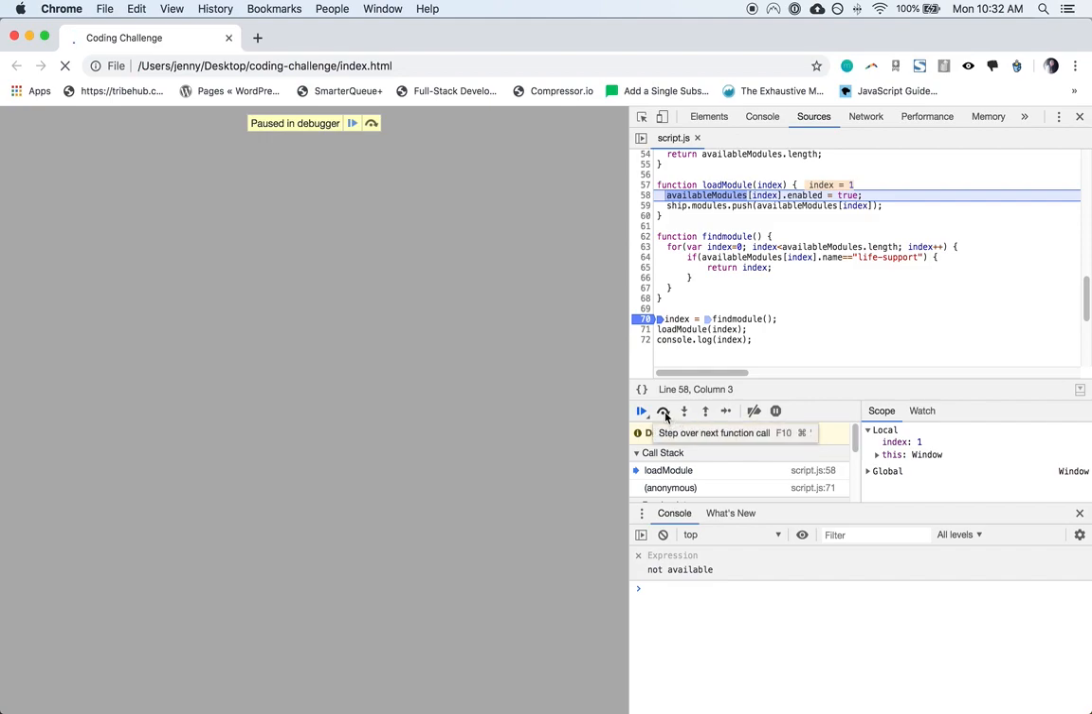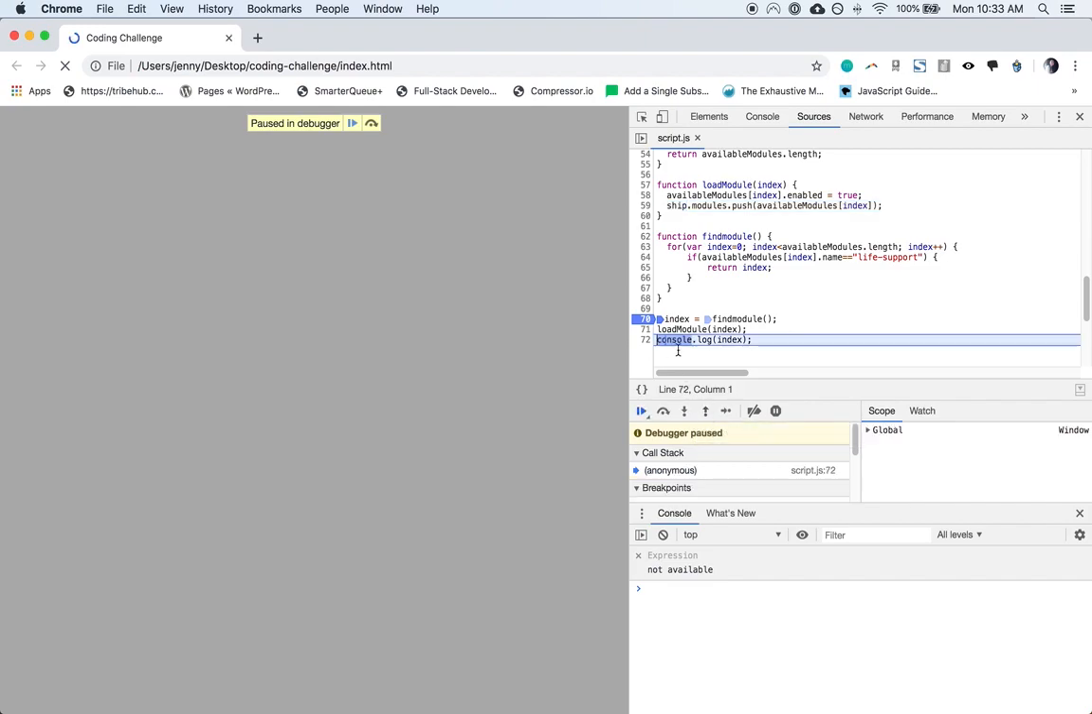And I can just do the same thing, do the next line. Or say if you have a really long function, like 10 lines, but you only wanted to see if the first line was correct. After you go through the first line and you want to get out, you can actually use this button, step out of current function. And then you can see console.log. All right. So I hope this was useful for you.